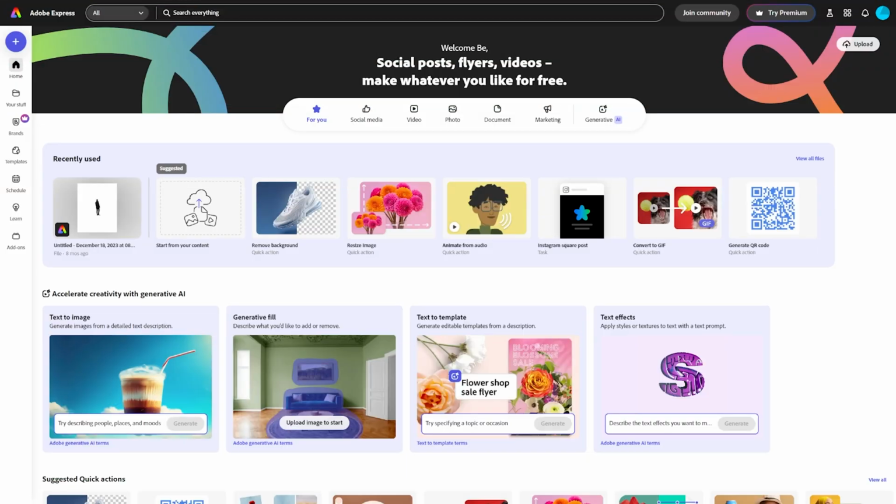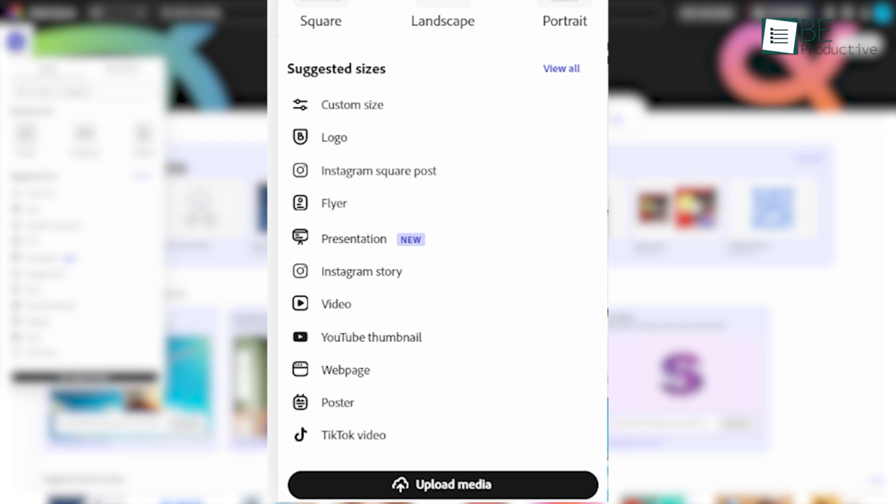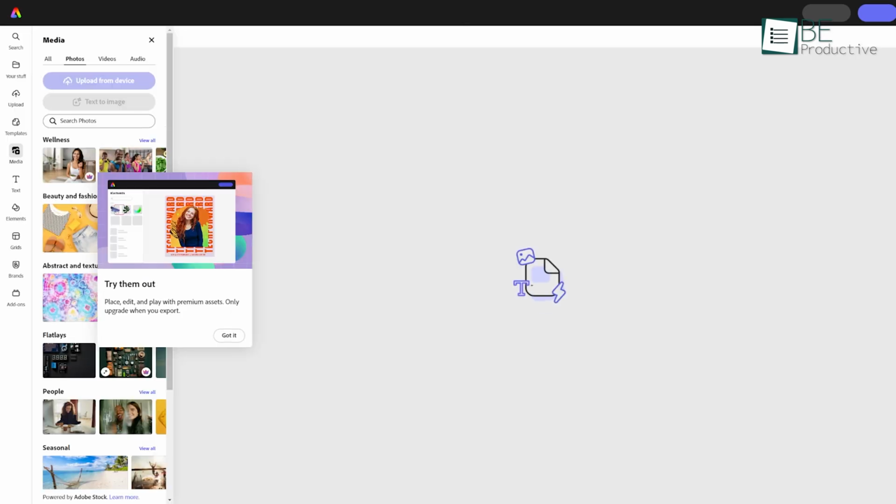Let's get right in and create something. Click on Create New, and you'll see a variety of template options. We're going to make a social media post, so let's select Instagram post from the list. Now you're in the main editor.